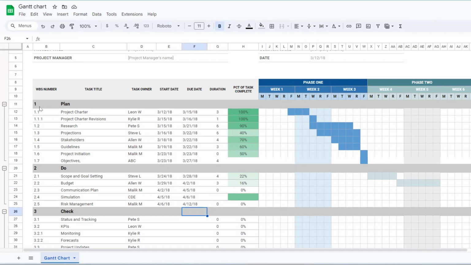So now this is all. First one is the serial number that has been added. Task title and task description, you can add it. And who is the task owner? And what is the start date, due date, and what is the duration?